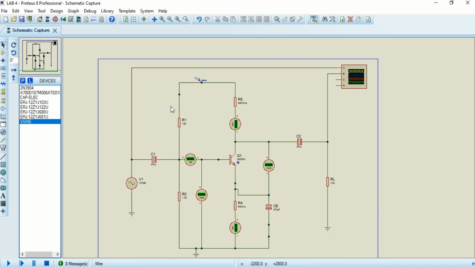Okay, so next question: I need to set Vs to 30 millivolt peak to peak and remove the 470 microfarad bypass capacitor, which is CE, and measure the output waveform. So we want to remove this one. So I'm going to remove it first.